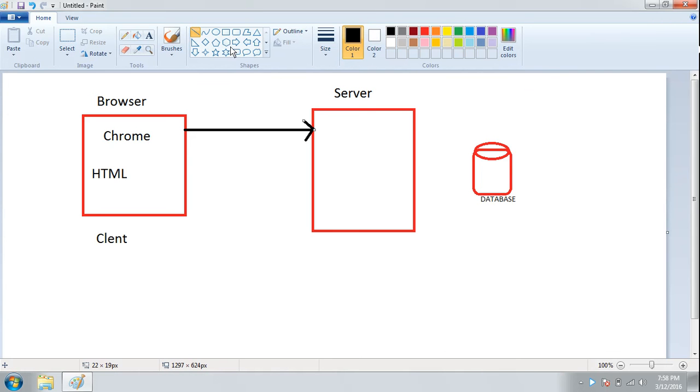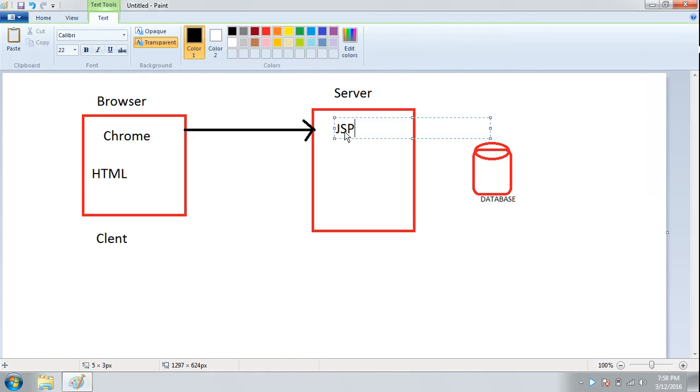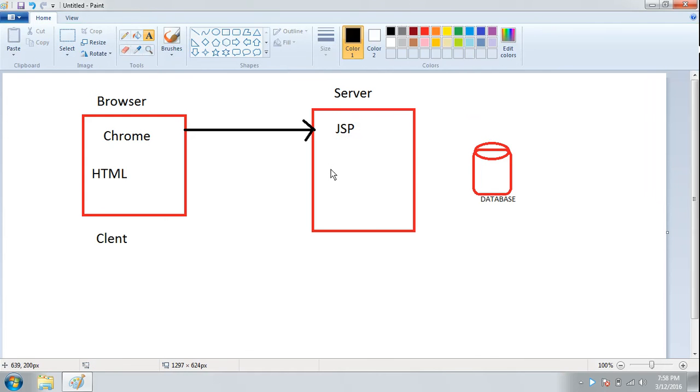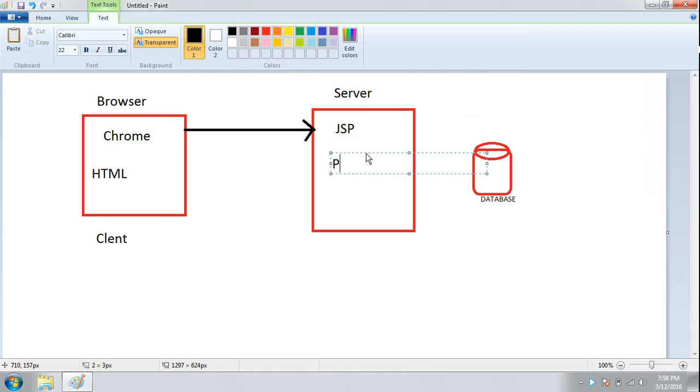Okay, let me tell you. A server may contain a server called JSP. It can run JSP or PHP. PHP server controls. Now the ASP server controls ASP. Now we're thinking what is JSP, what is PHP, what is ASP. They are all related to server side languages. On the server side, we have languages called JSP, PHP, ASP.